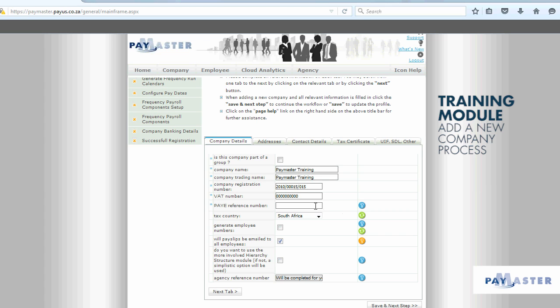In the PAYE reference number section, here is where you will put the number issued to you when you register your company with the South African Revenue Services. If you do not have your pay-as-you-earn reference number yet, you can put in 9 zeros. Please remember that you need to come back and put your number in as soon as SARS issues it to you.